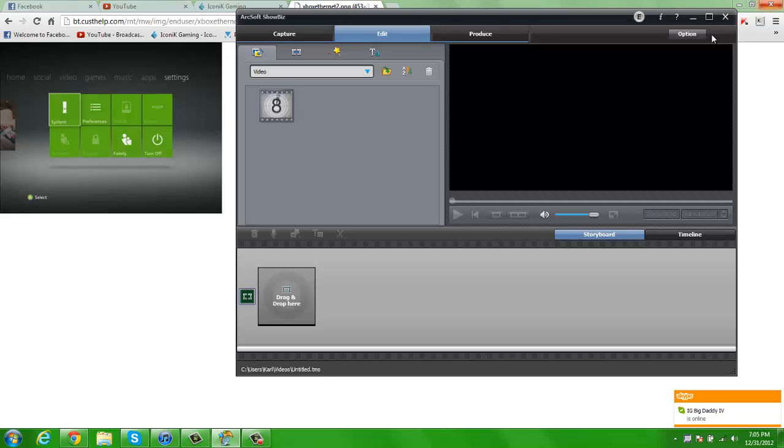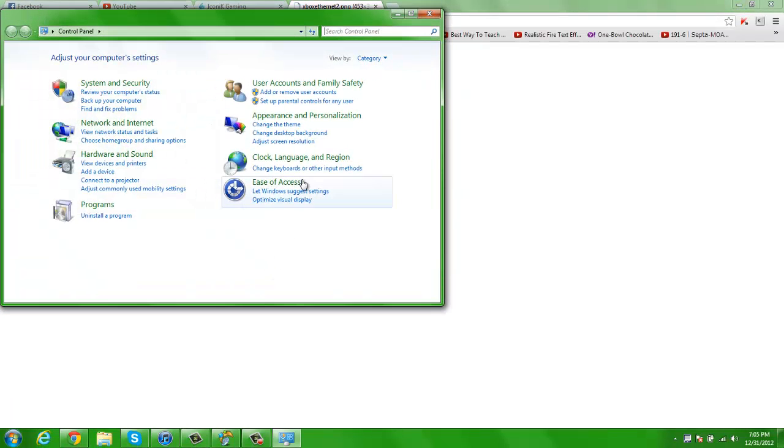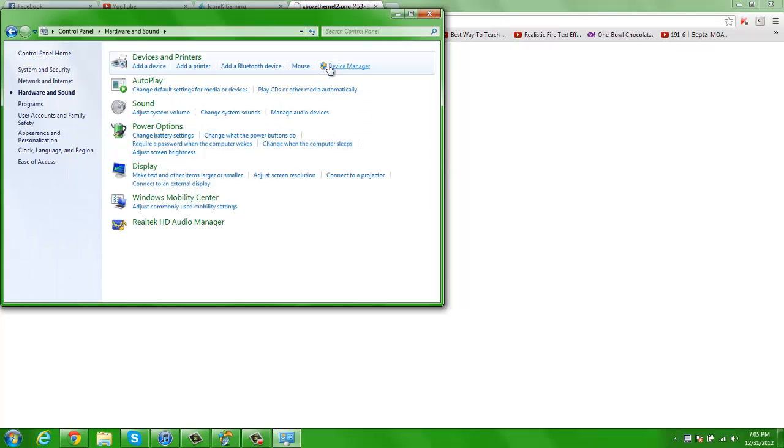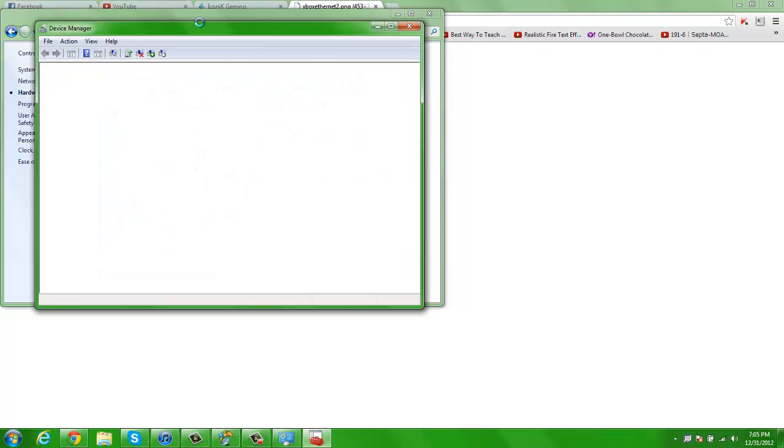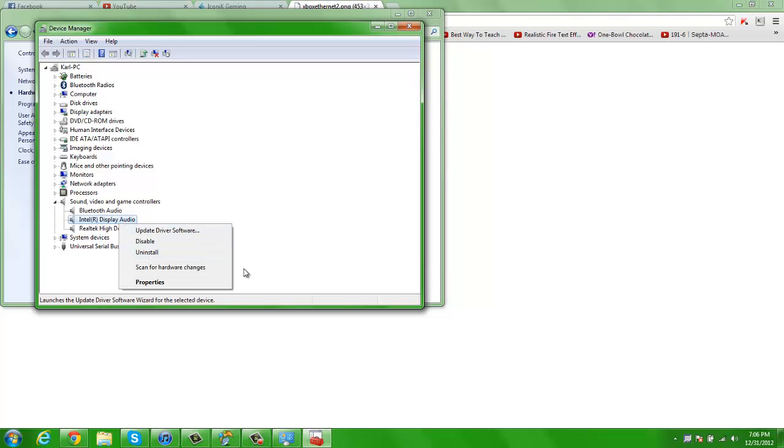The second thing is, if none of that has worked, go to Start, Control Panel, and then Hardware and Sound, Device Manager for Windows. Under Sound, video, and game controllers, yours would show HD PVR. I don't have mine plugged in right now for reasons, but when you have yours in, it should be under Sound, video, and game controllers. Right click it, and it will say uninstall. Go ahead and uninstall that.